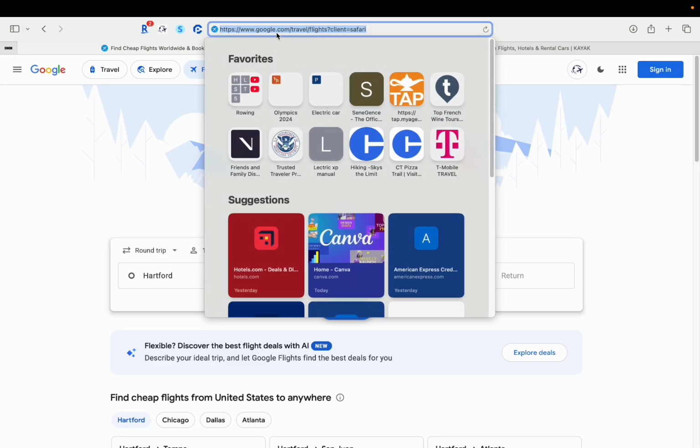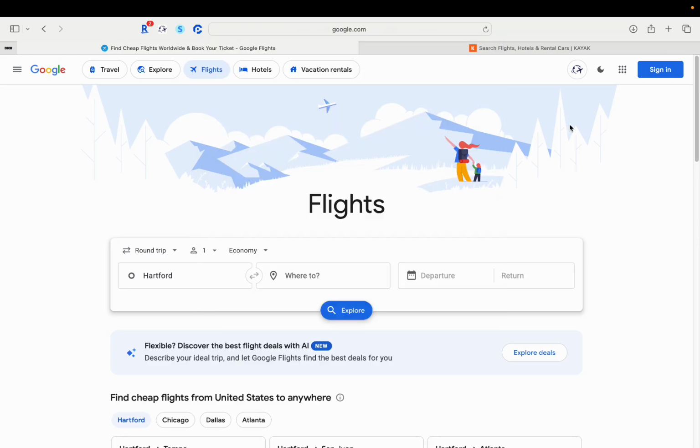or you can go to google.com/travel/flights, and it will also bring you here. All right, so it's really easy to use. I like it because you can search multiple airports and multiple dates at once, and this will definitely save you time and money, especially if you are flexible.